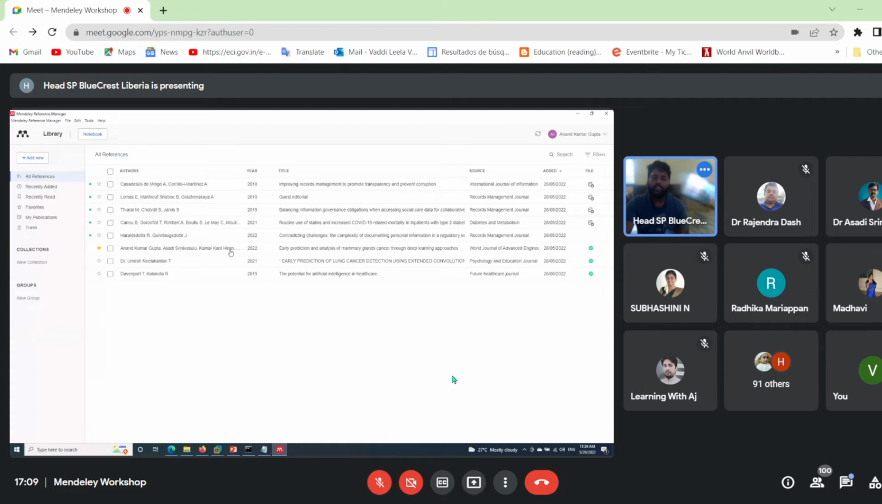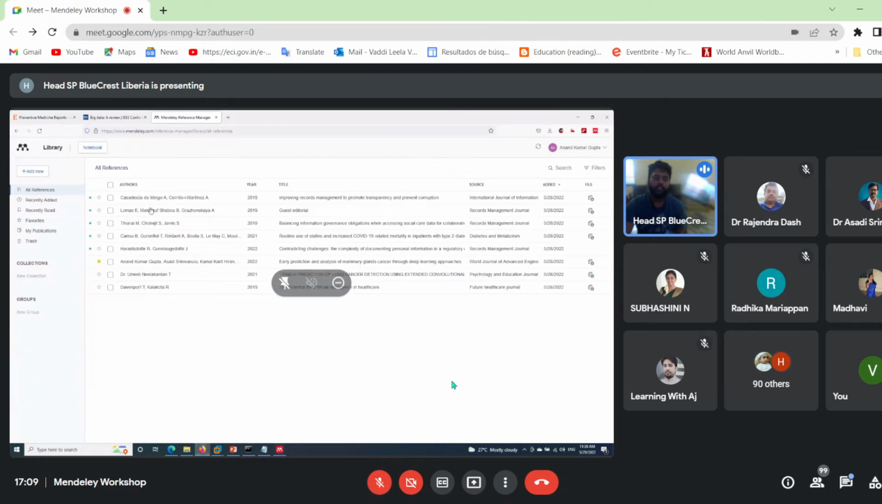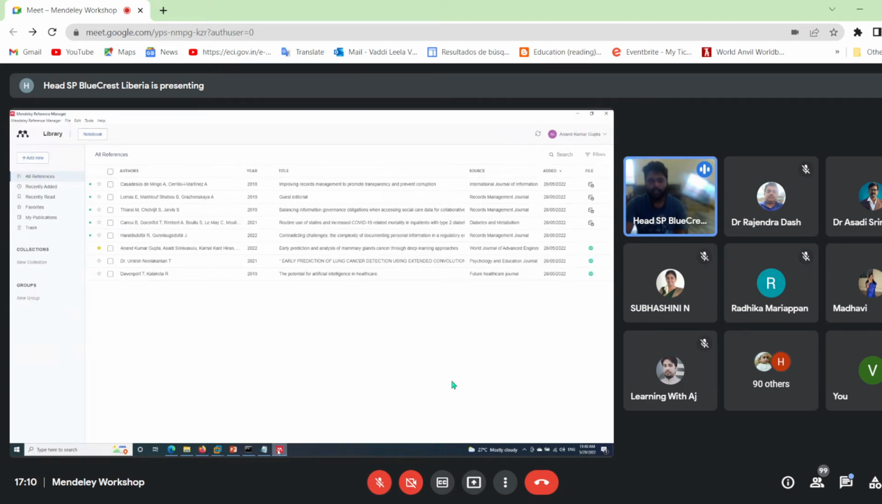Okay, so we'll start with our first demonstration, how we can get the references. You can see there are some references already marked in my Reference Manager desktop application, and those same references will also be available on the web form. So whether we discuss the web form or the desktop application, the options are the same.